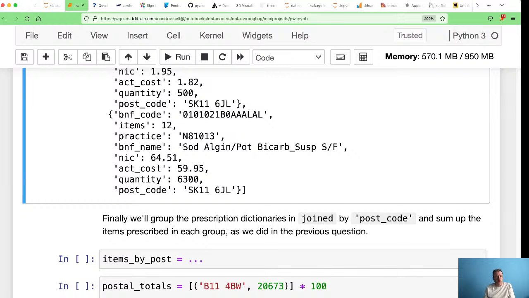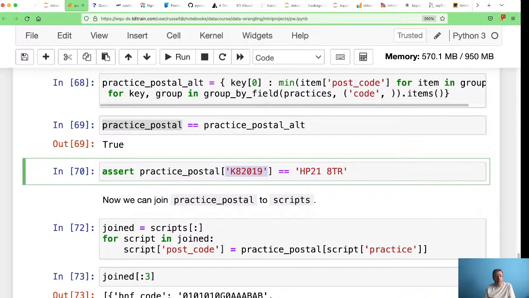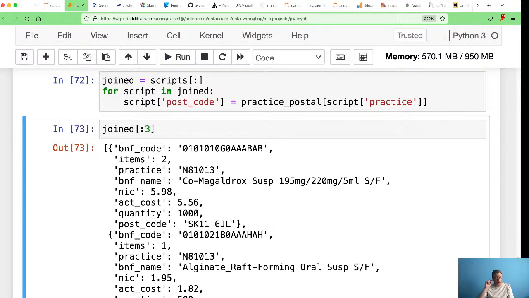Right, and now I want to iterate over these different practice codes, doctors' practices. Group my joined data by postcode. Compute the sum of the items in each postcode. Well, this is again what we could use our group by field method that we've created.